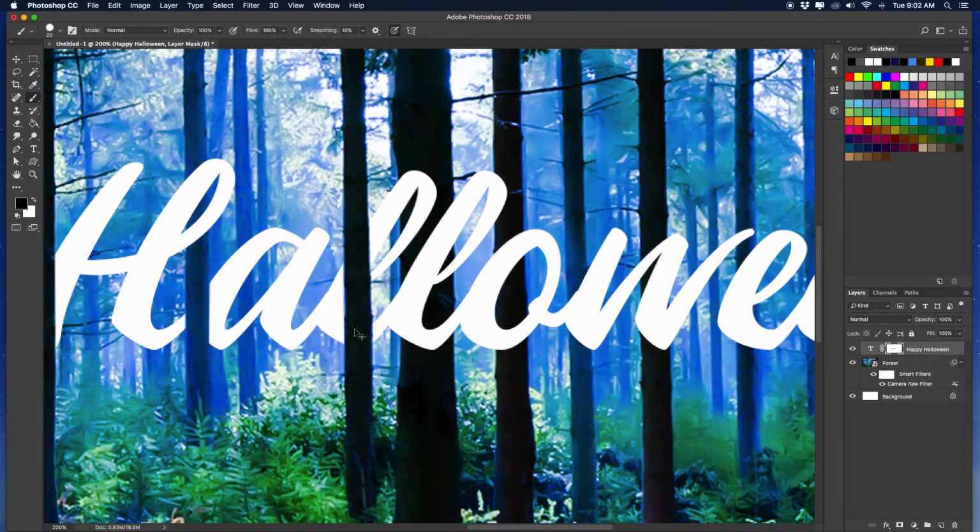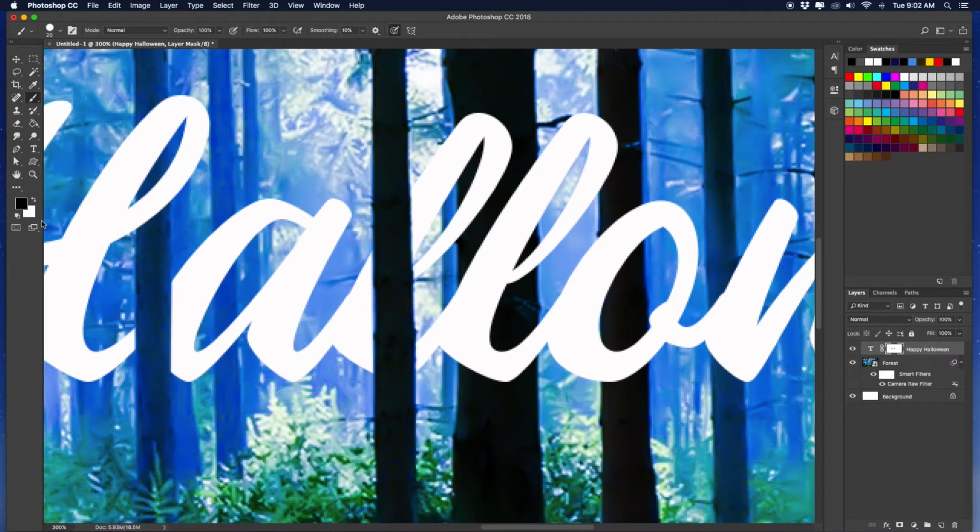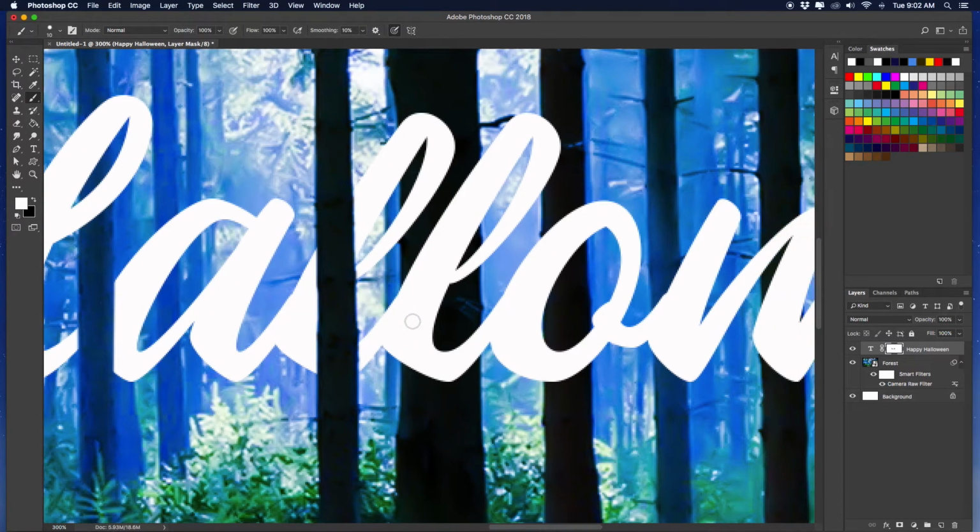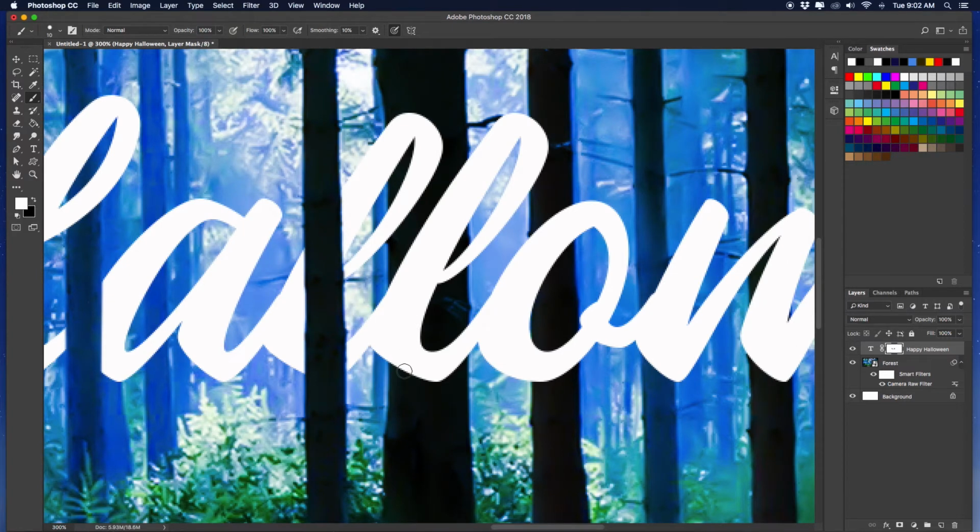Now, I did a little too much right here, so hit X on the keyboard, toggle between black and white, bring white to the front, bring that part up, right there, since the tree kind of curves in a little bit. Perfect. Oh, make sure you're on black. Look at that.